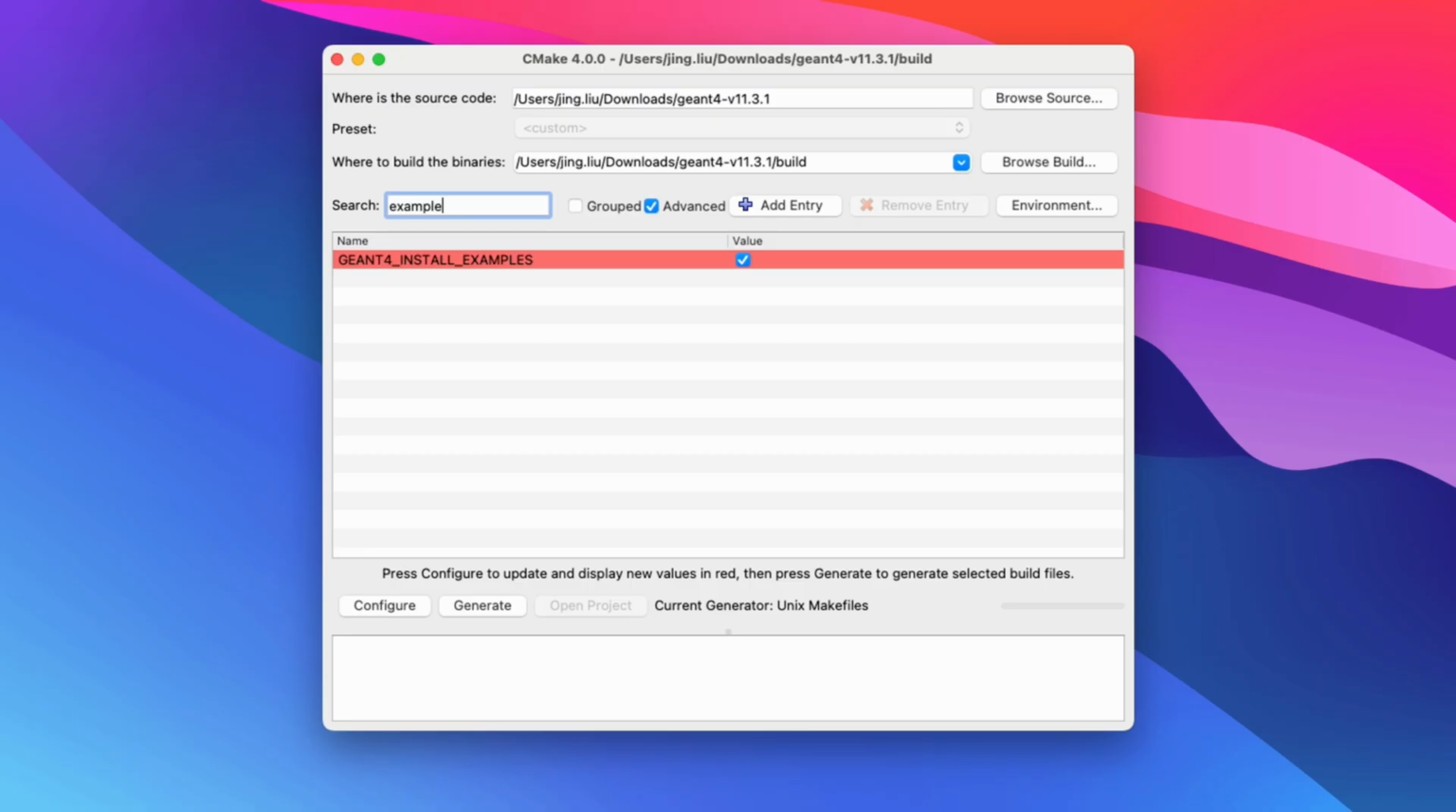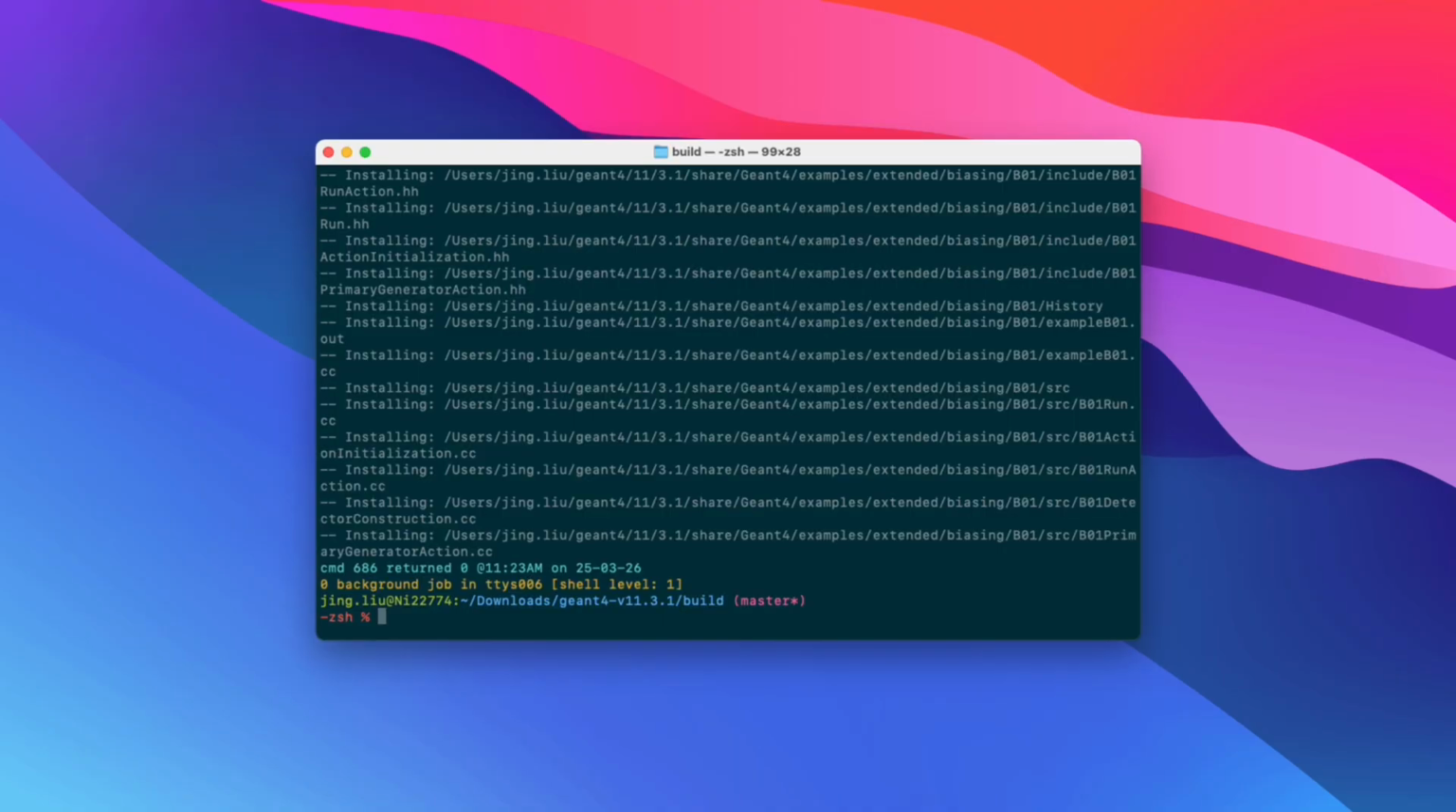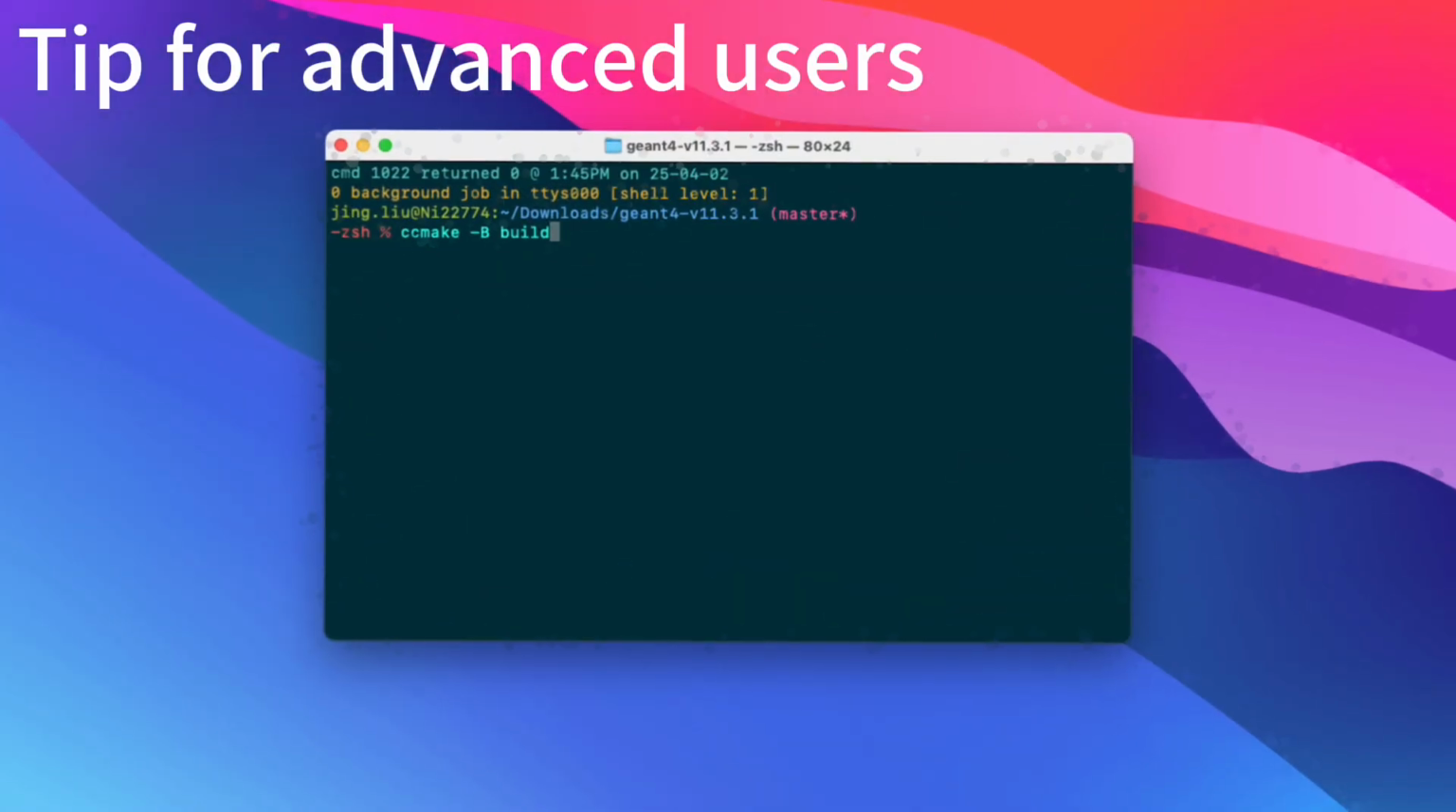But if you are an experienced user and don't want to install all the Geant4 examples, search for example in your CMake window and uncheck the box for the advanced CMake variable GEANT4_INSTALL_EXAMPLES to disable this behavior. The installation process is much faster than the compilation because it mostly just copies files from the build folder to the specified installation folder.